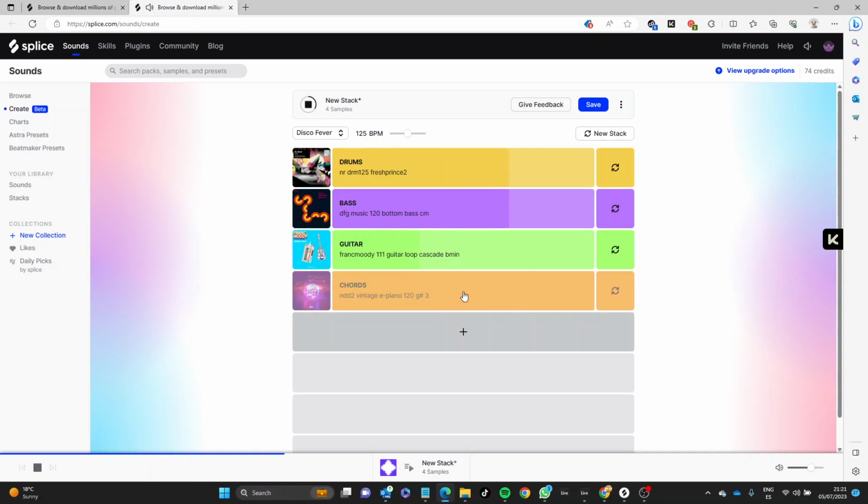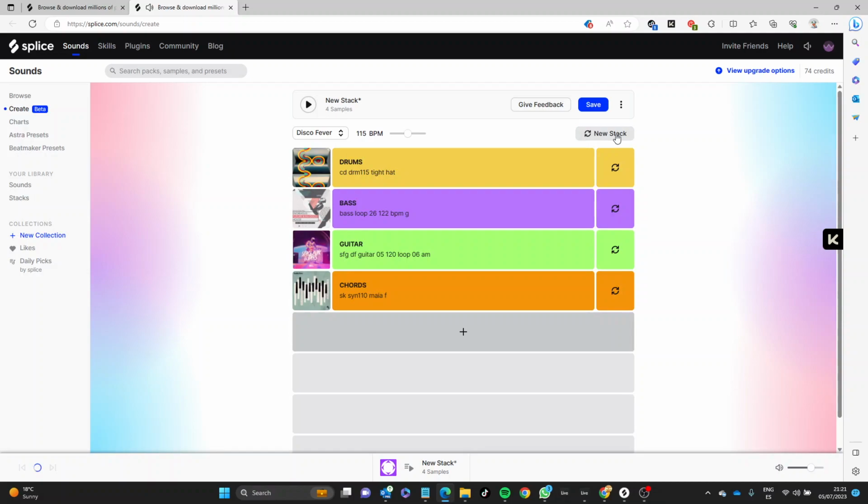Usually the chords don't work, so I'm going to mute them. We'll change the bass. New stack. Another one. Another one. Because a lot of these don't really go well together, because they just don't fit. Sometimes they can sound a bit ambient, but this one doesn't sound too bad.